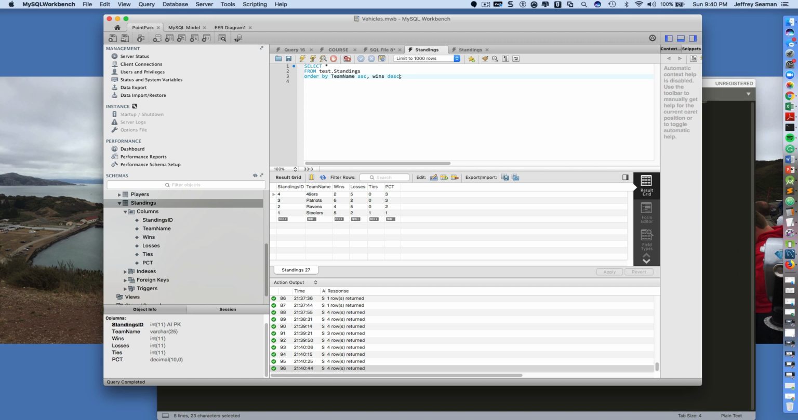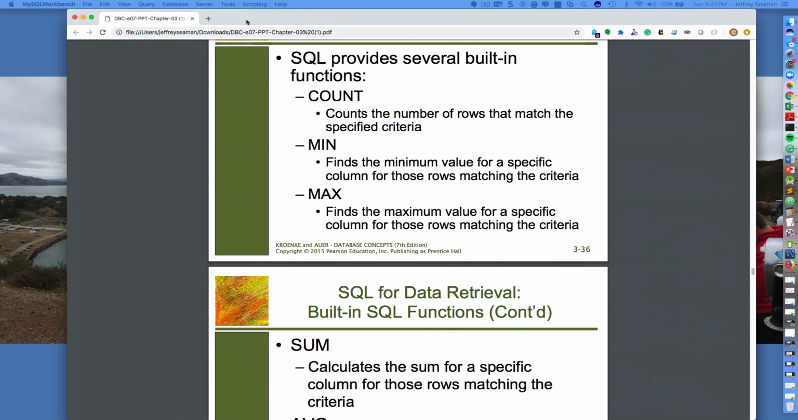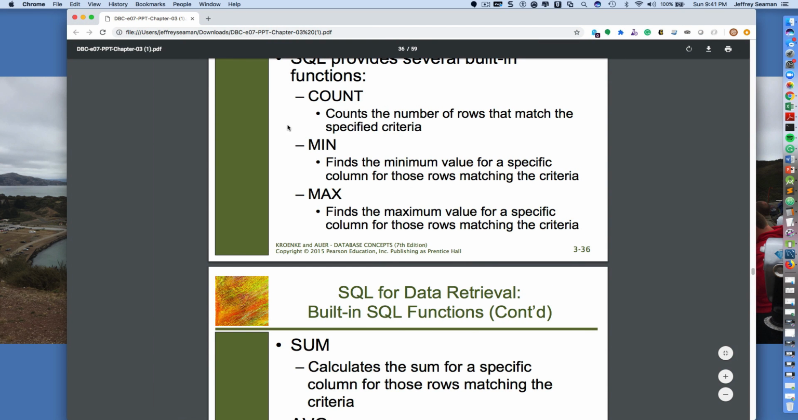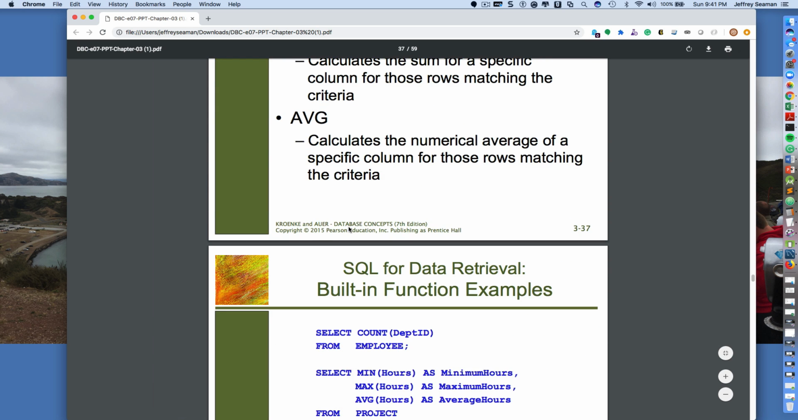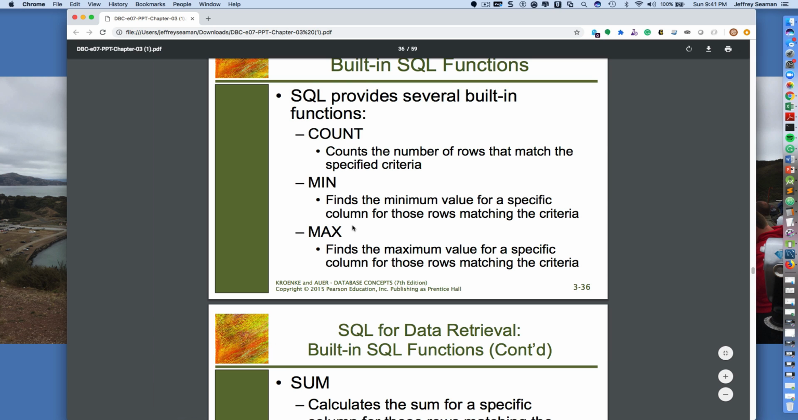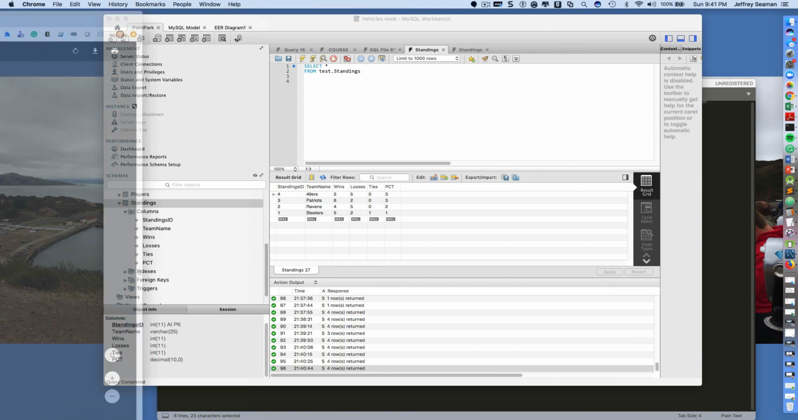Wow, so there's a lot to talk about. There's count, min, and max. Count is using a function. Anything like that is a function. This right here would be a function. There's min, max, sum, average. There's a bunch of them, but I'll give you an example of one here.